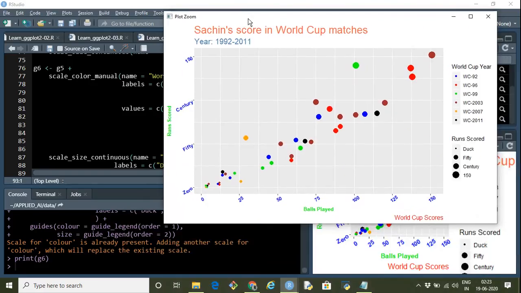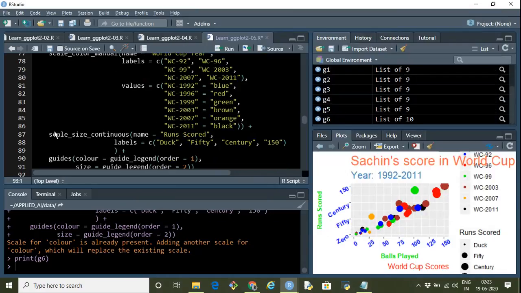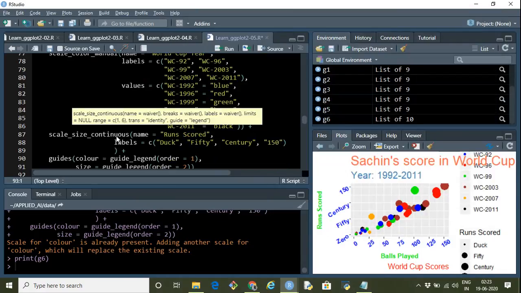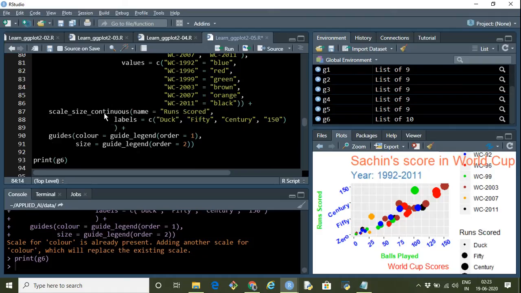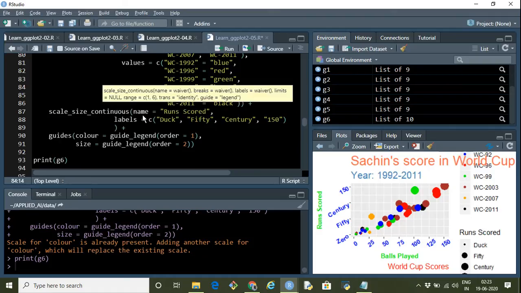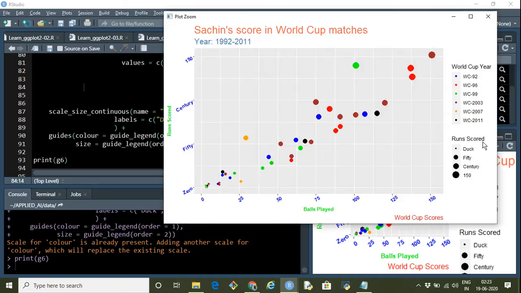The second thing I'm doing here is adding another layer, which is scale size continuous. Size is basically representing the number of runs scored in an innings, and that variable is continuous in nature, so we have to use a function like scale size continuous. Now we are setting the title as runs scored. If you see in the graph, we are getting the title as runs scored.